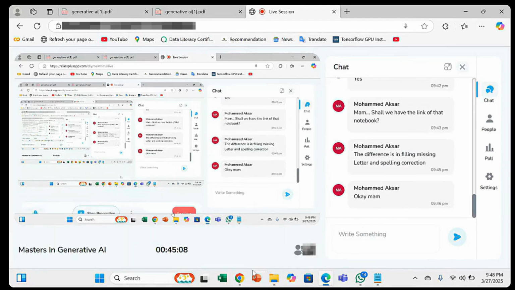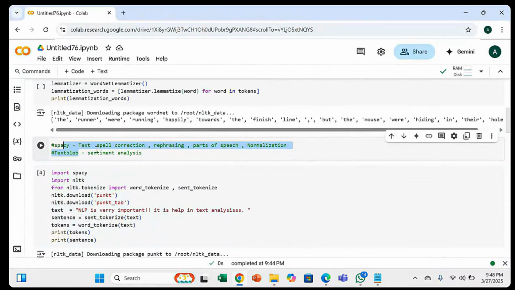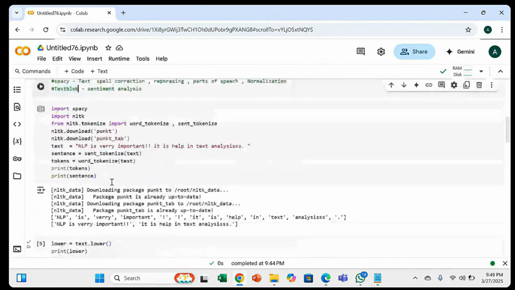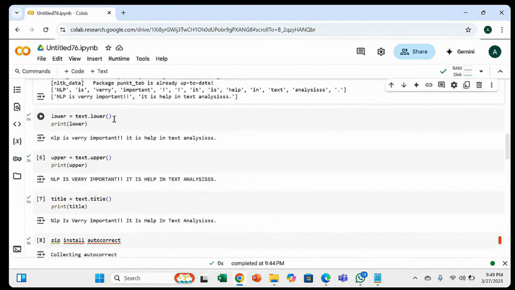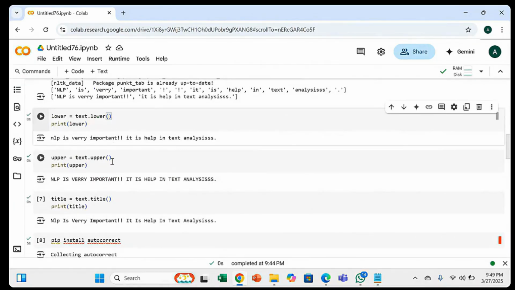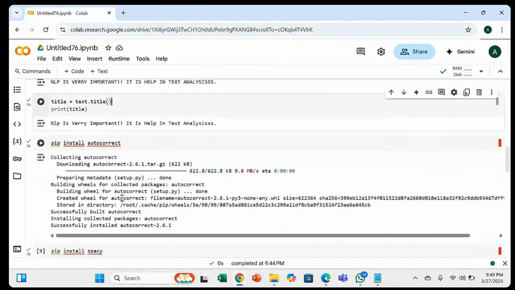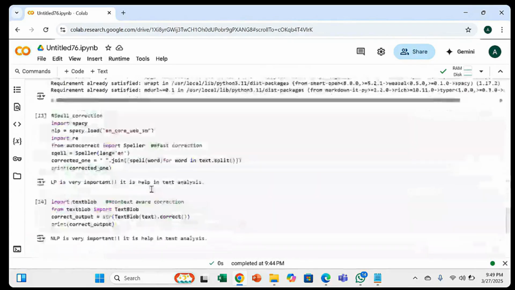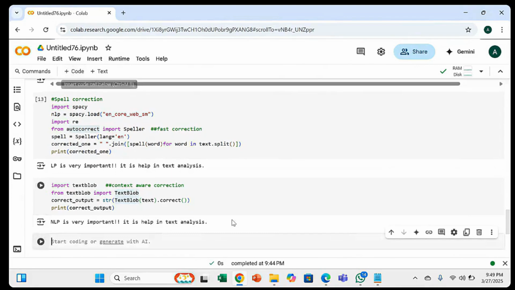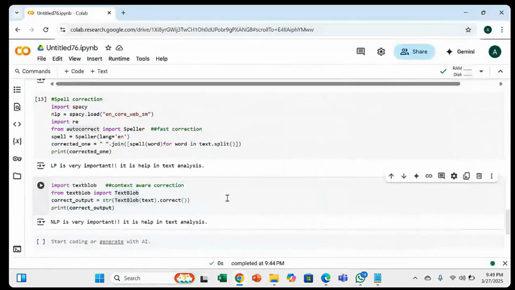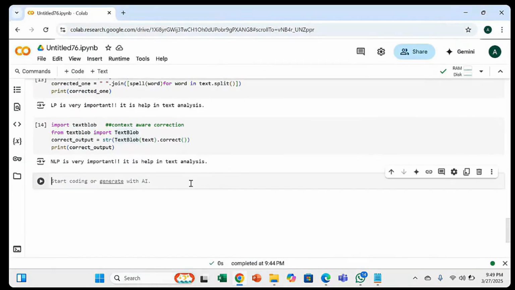I think these concepts are clear: why we use spaCy, why we use TextBlob, how to perform sentence tokenization, how to convert to lowercase, uppercase, and title case, and how to find the spelling correction by using the autocorrect method and the TextBlob method. Is it clear, right? So we just go to the next one.